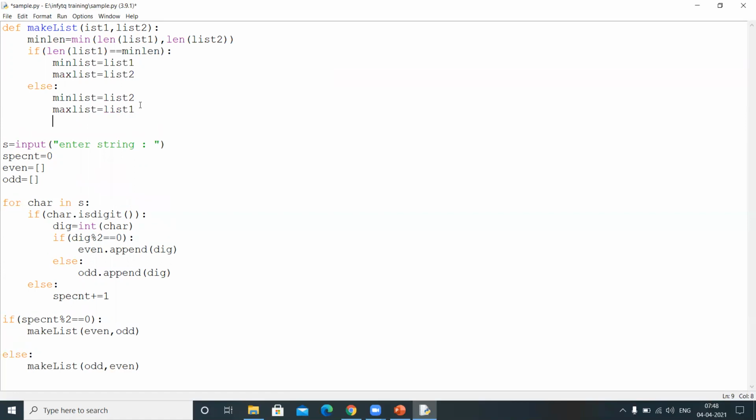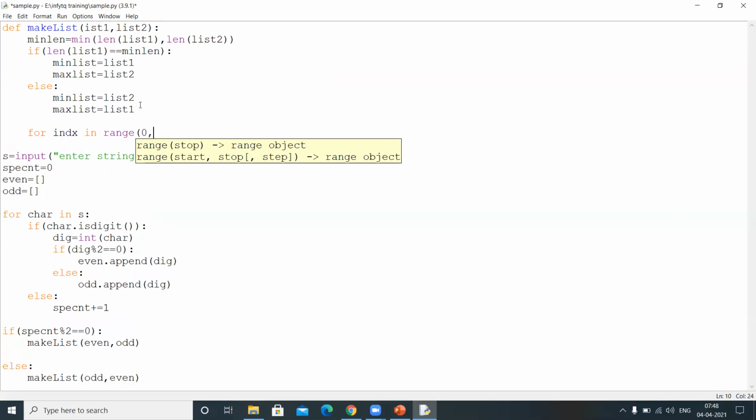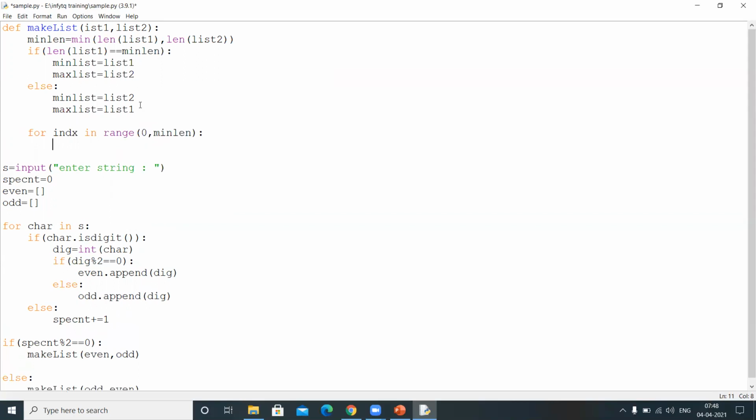Okay. Now observe, for index in range, starting with the index and up to minimum length, we need to consider the alternate elements, right? Alternate elements from first list 1 element and then list 2 element, again list 1 element, list 2 element, like that we need to move alternately.